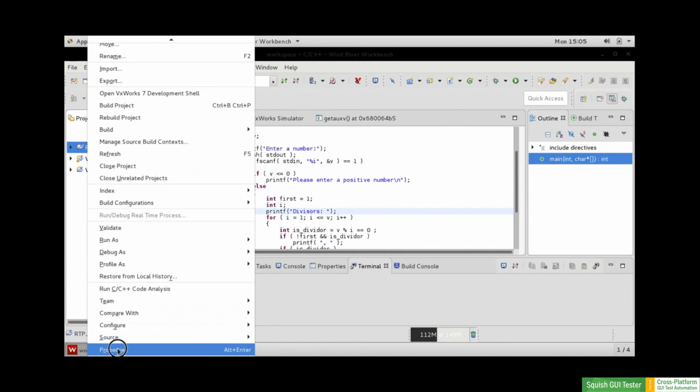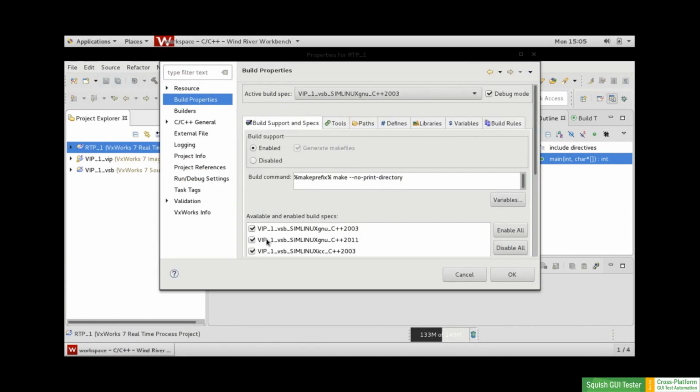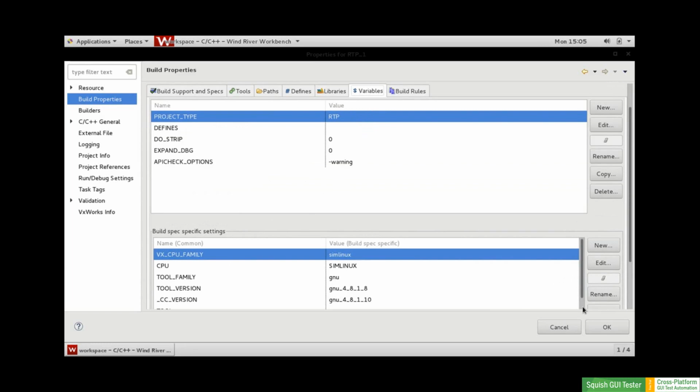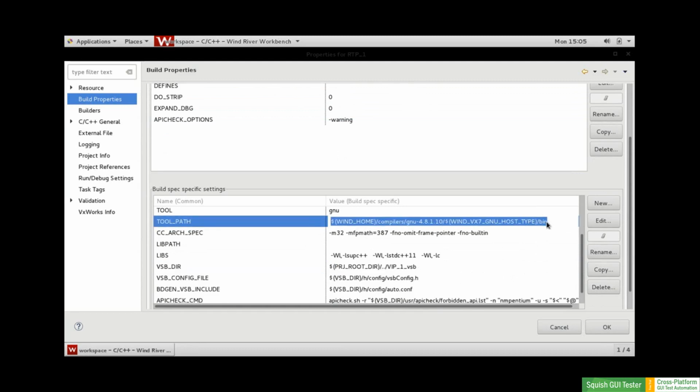Open the Project Property dialog with the context menu. Then, go to the Build Properties and select the active toolchain. Then go to the Variable tab. Set the toolpath to point to Squish Coco instead of bin. Squish Coco is the compiler wrapper provided by the Squish Coco installer.